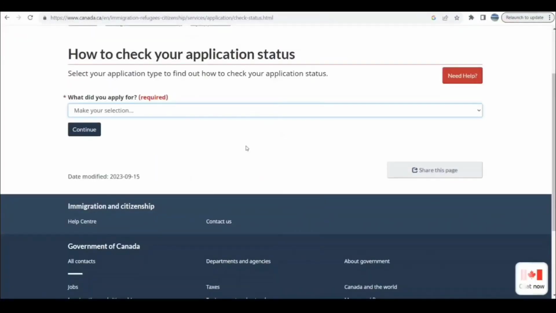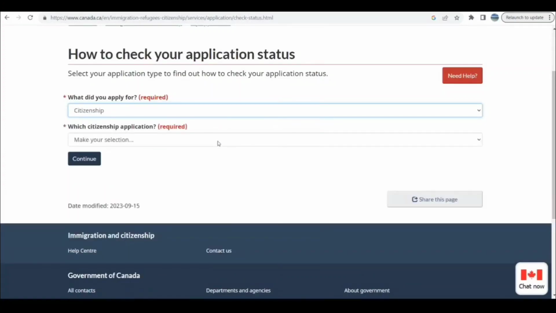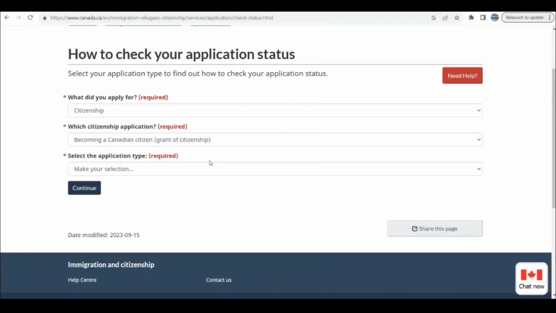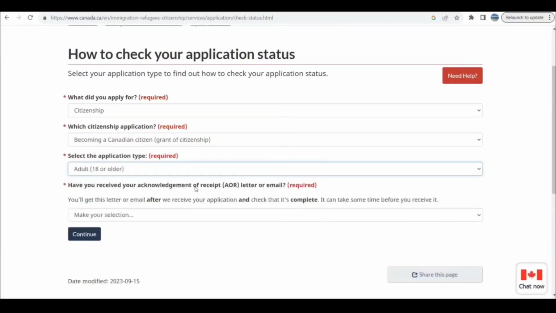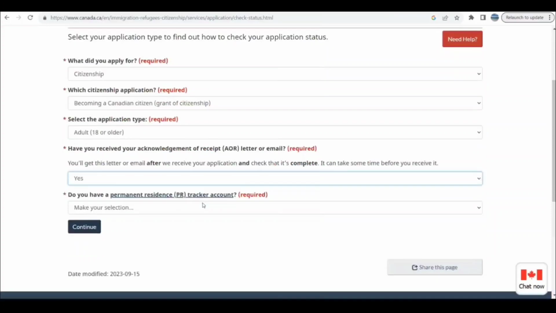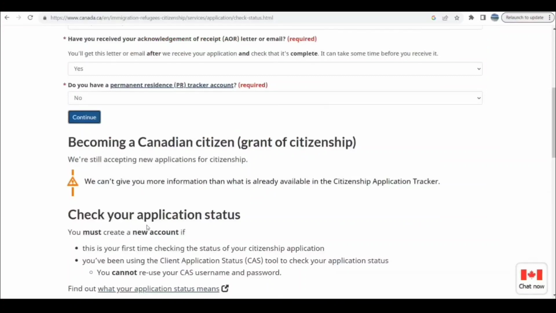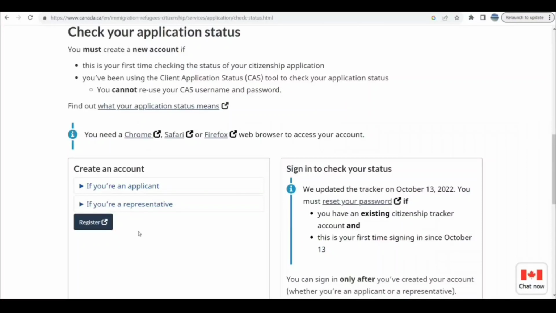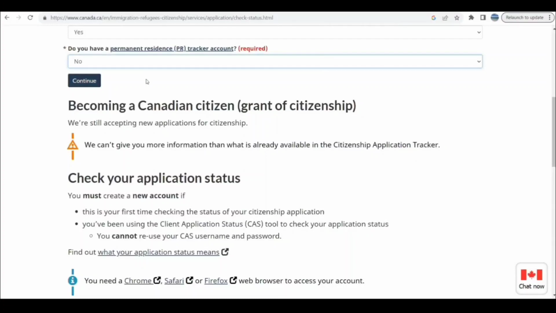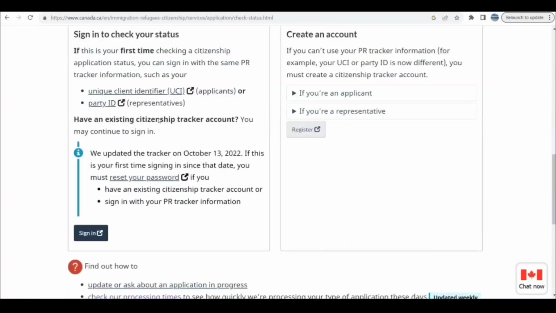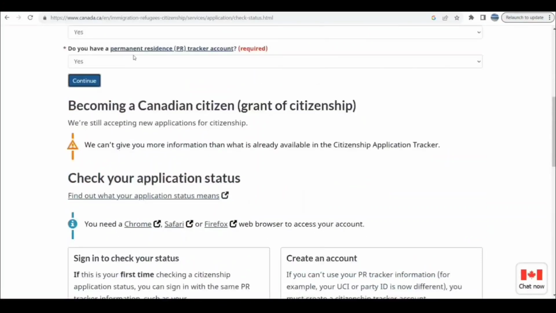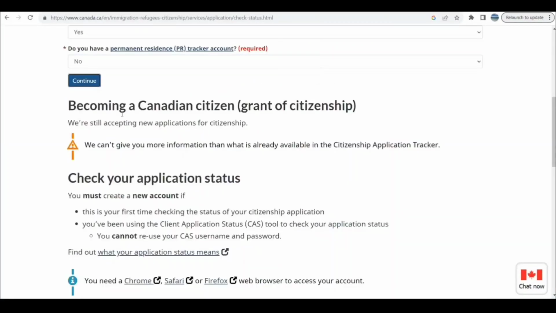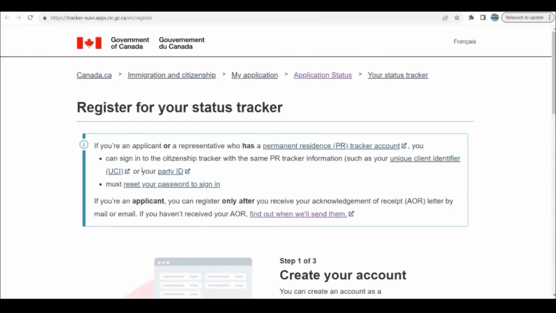Here you're going to select, based on your case, this is for citizenship, so I'm selecting citizen. Application type, whatever is applicable. If you have got the AOR, do you have an account? First time you will select no. Then you need to register here. If you select yes and continue, then you can simply sign in. So let's say you select no and continue, then it will ask you to register.